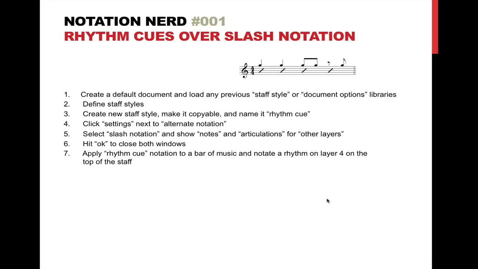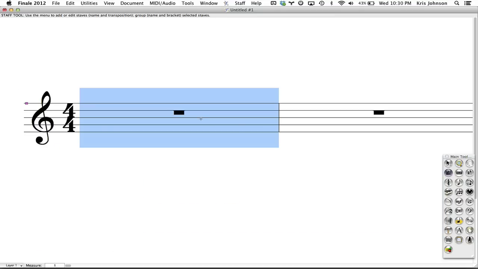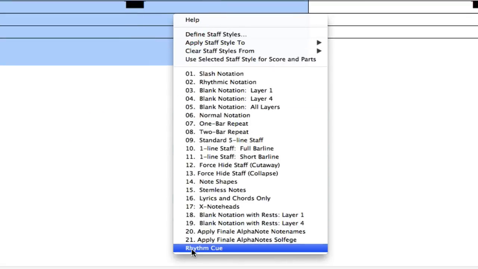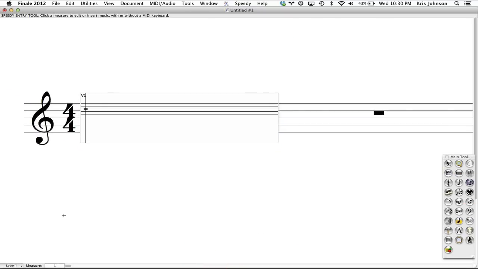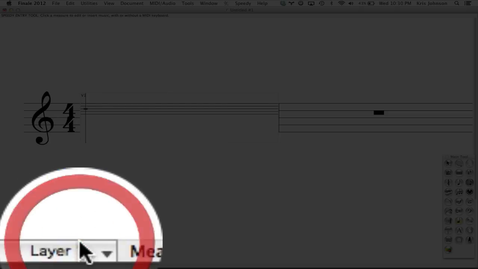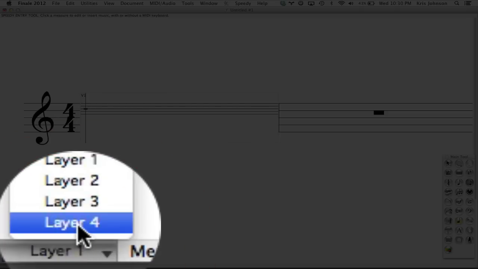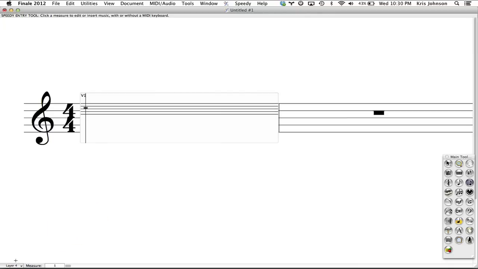Okay. We're going to apply rhythm cue notation to a bar of music and notate a rhythm on layer 4 on the top of the staff. So I'm going to right click this measure. I'm going to come down here to our new staff style, which is rhythm cue. We can see we have slash notation. I'm going to use speedy entry, and I'm going to change from layer 1 to layer 4. Let's go to the top of the bar and type in a rhythm on this G line.